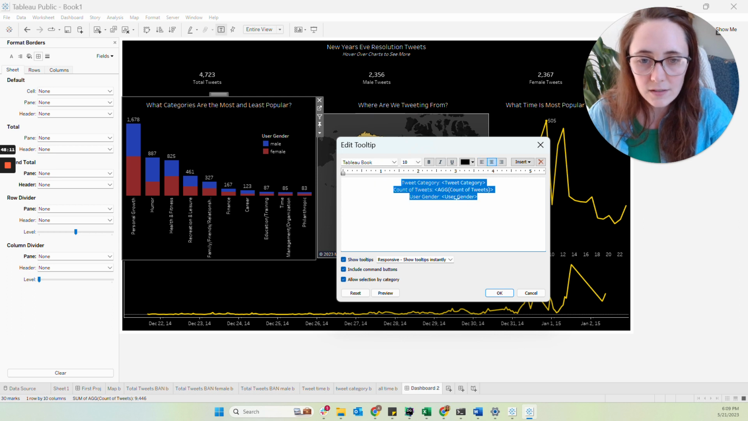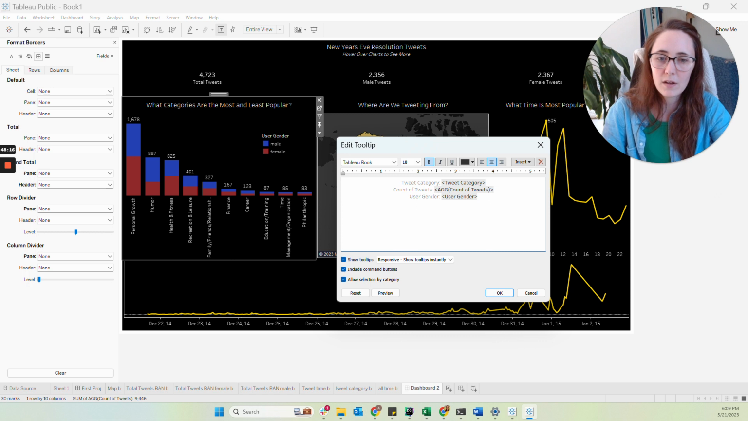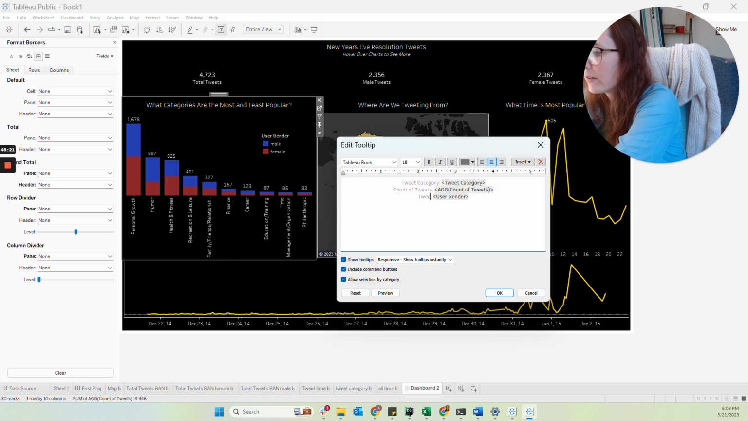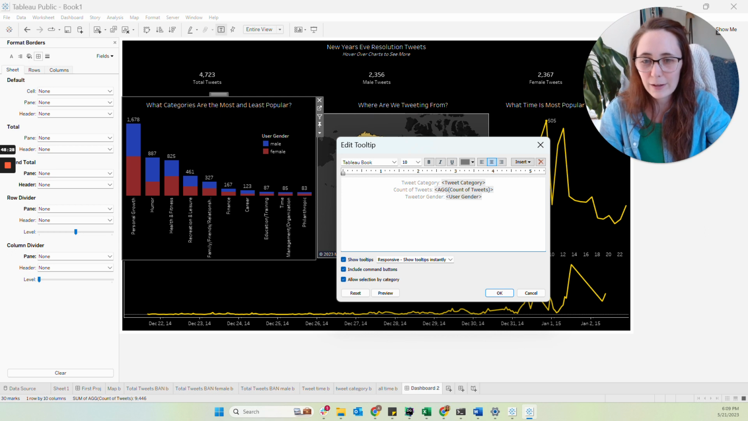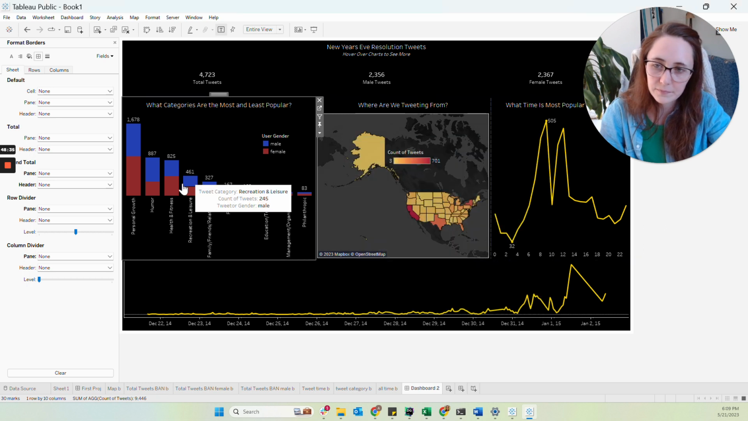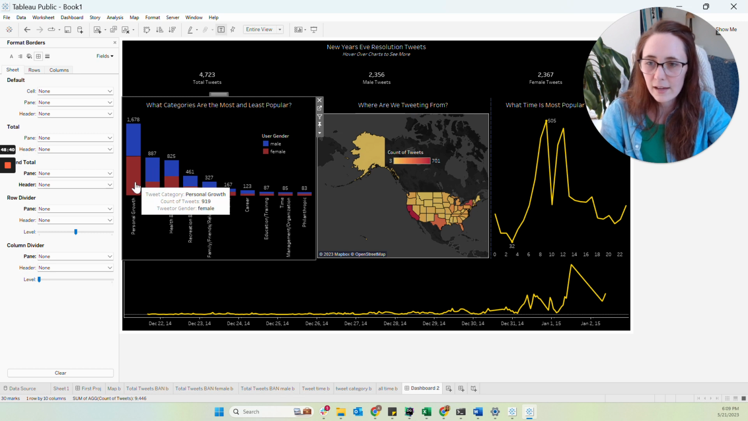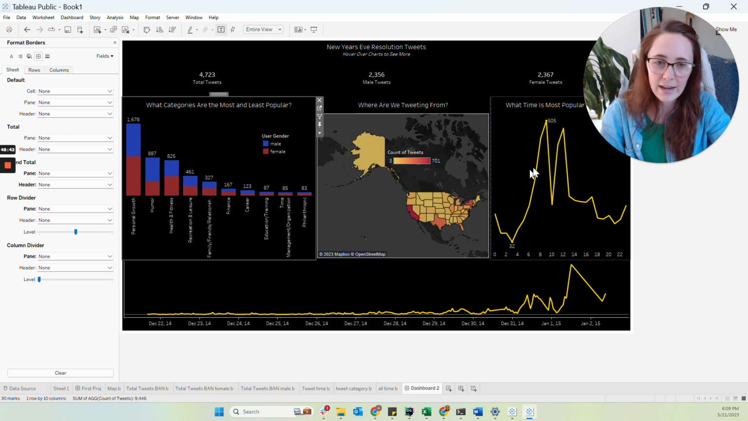I center these, and these are actually pretty good. Sometimes I'll have to change the name. User gender is a little bit too informal. Tweeter gender? I don't know. You can put in there what you think should go in there. And then I think having these be bolded is fine. That just looks a little bit better in my opinion. But I would go and edit the tooltips for all of these.